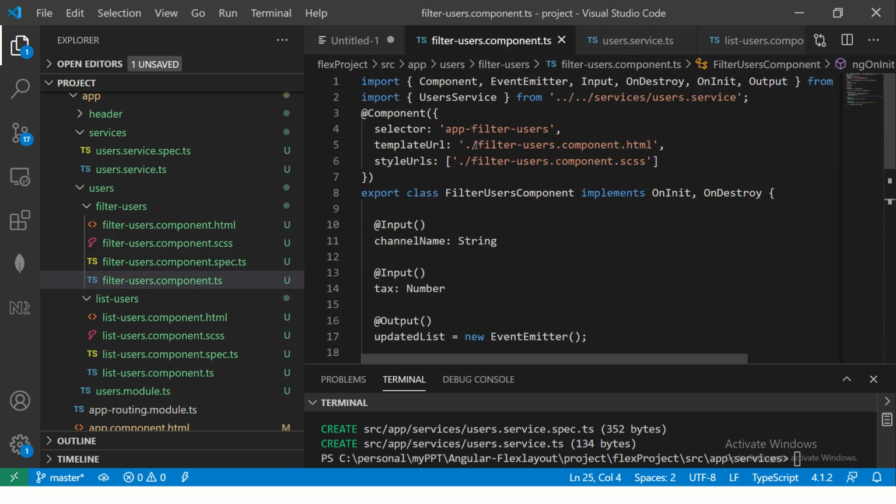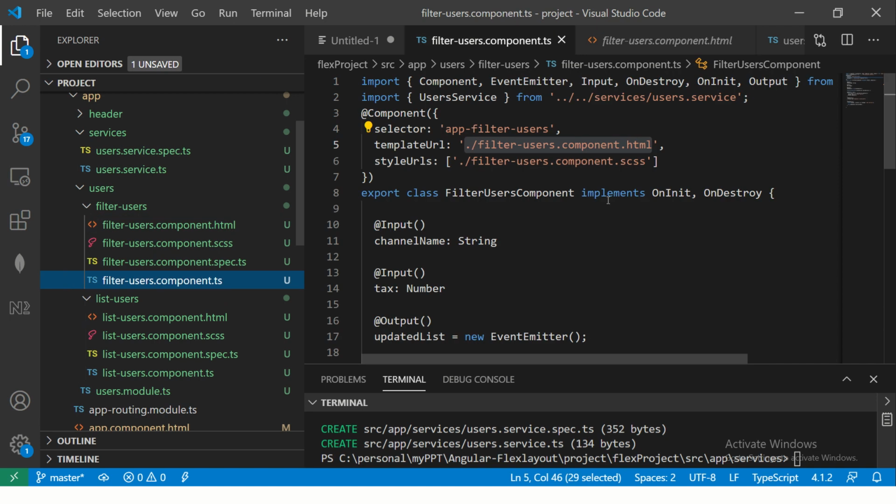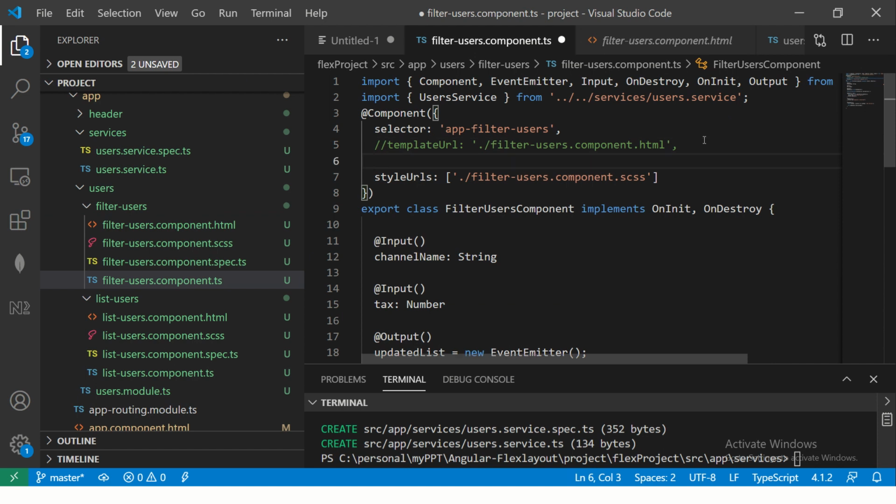When you open the component file, you'll see that there is something called templateUrl, which has the HTML for this particular component. But sometimes you don't want to use this, so I'm going to comment this here. Instead, we can use something called template, which means using backtick, I'm going to write the template right here. Now see, I am not using the HTML file anymore. I'm writing the HTML template right here.